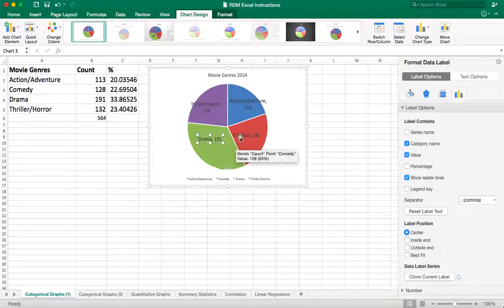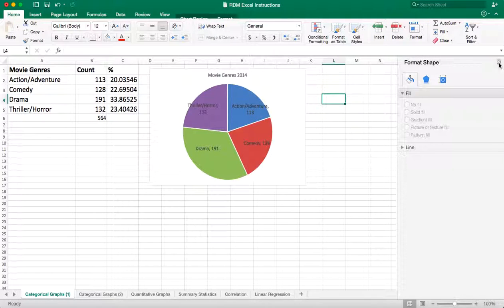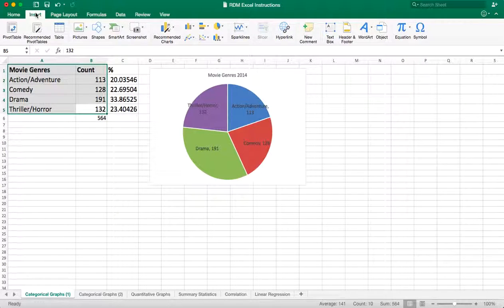The only other thing that you might want to do, because it's redundant, is to remove this here. So you can just delete that out. Okay, so that's how you make a pie chart. Next up, we want to make a bar graph. Okay, so I'm going to highlight that same data, and we're going to go to Insert.